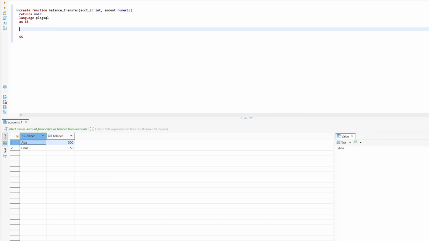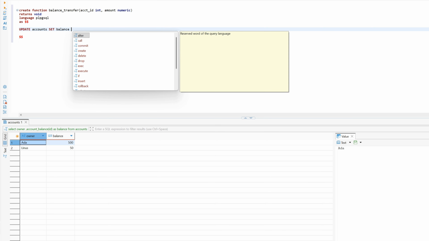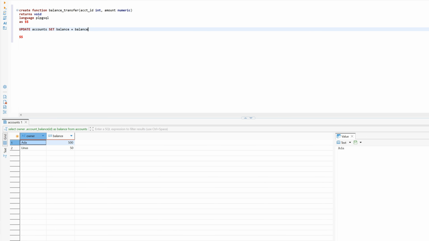Let's see what we can do here, and let's do a little update. We'll do the same in the next stored procedure. Let's do accounts, let's do set balance equals balance. So we are updating balance, and that is minus the amount. Do we do minus the amount, or we can do plus the amount actually? Well, if it's a transfer from the account, let's do minus. It doesn't really matter if you do plus or minus. Just a little sample here.